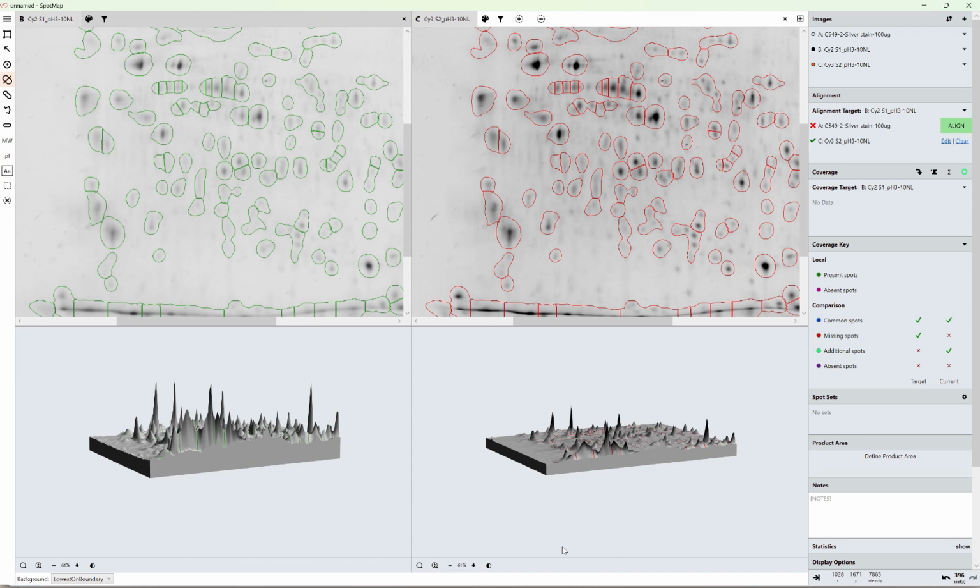Hello everyone. So today I'm going to be guiding you through the visualization tools that we've got built into our SpotMap software that will allow you to do better, more accurate work.